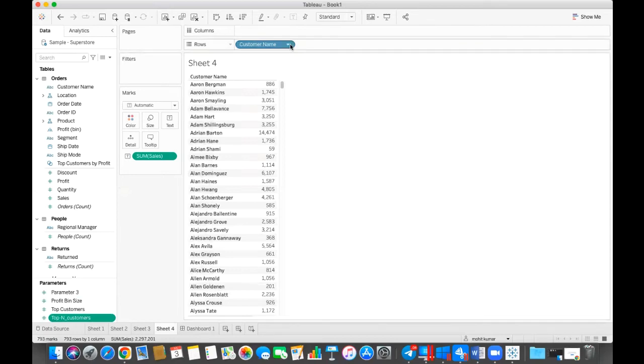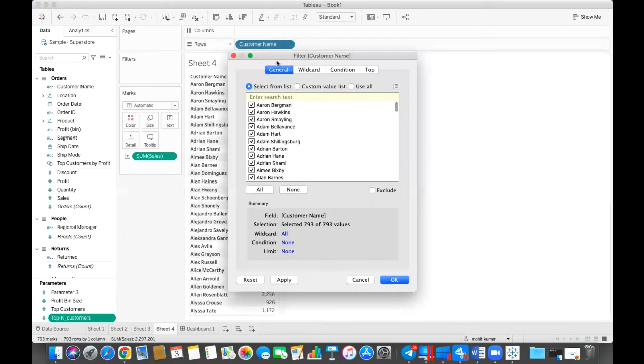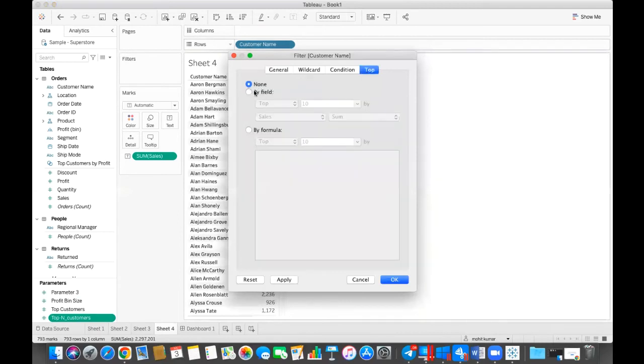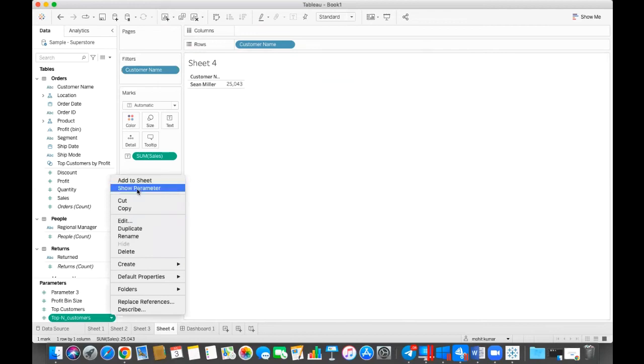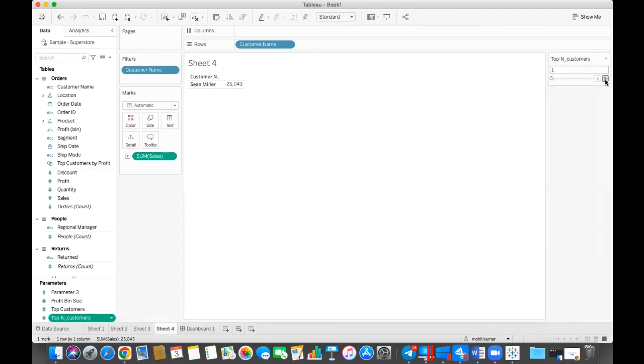If you are filtering this, you can come here to top and apply top 10. Instead of top 10, you can apply the top N custom, which is the parameter you just created. And you can use this as a show parameter. So dynamically the things are changing. You can see top 5. This is how the parameter actually changes things dynamically by using the filter or calculated field.